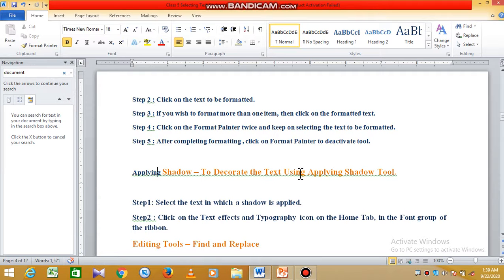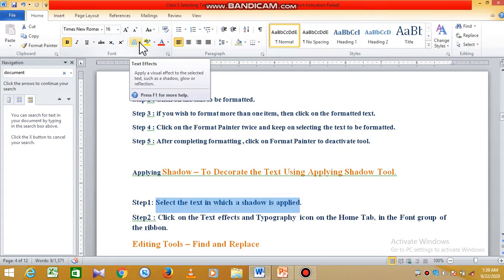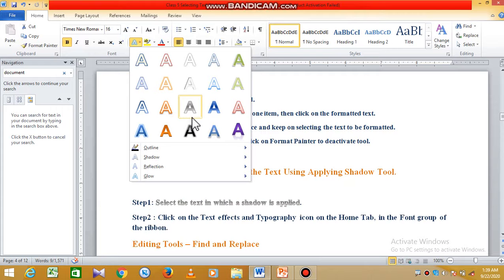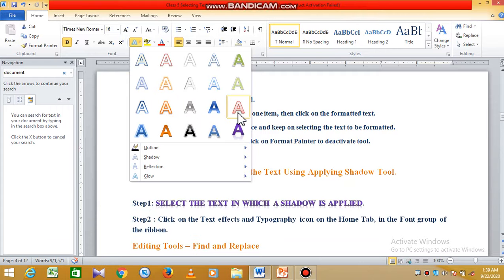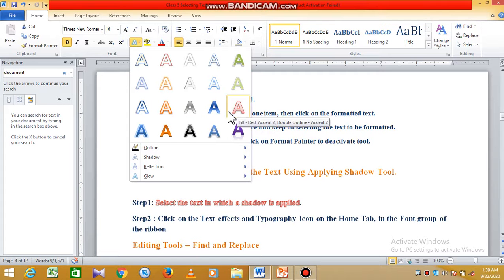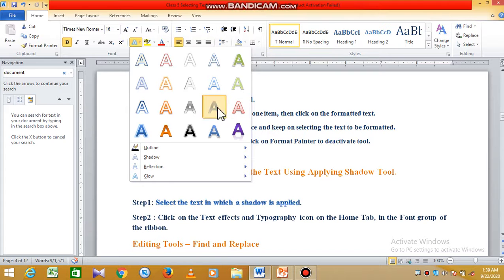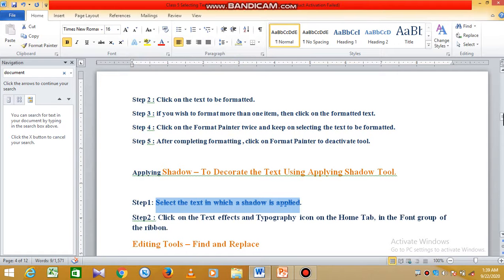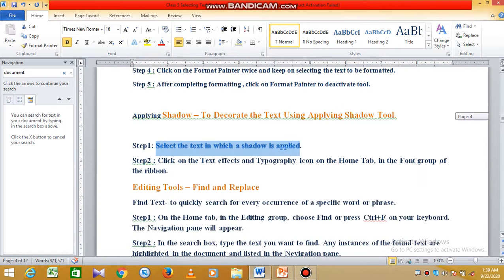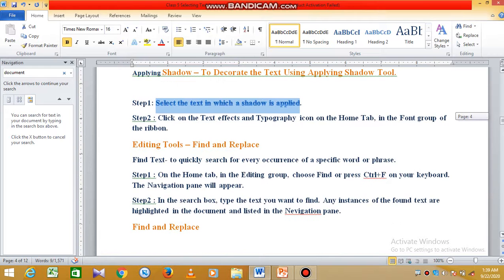Now next is applying shadow. To decorate your text, you can apply a shadow to it. For this, select the text to which the shadow is to be applied. Then click on the Home tab. In the Font group you will find Text Effects. You can choose any shadow style from here. As you select it, it will be applied to your document. In this way you can apply any shadow to your text.